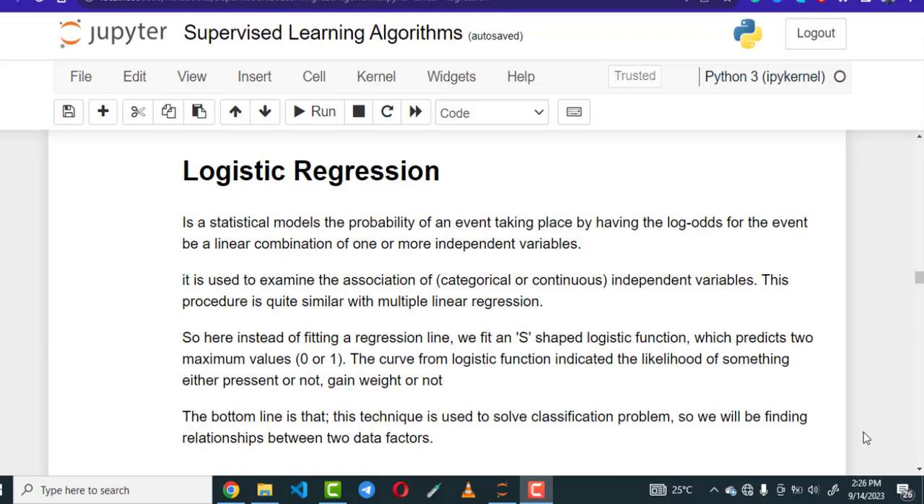So here, instead of fitting a regression line, we are fitting an S-shaped logistic function, which predicts two maximum values, 0 or 1. So the probability is either a 0, a yes or a no, it is wrong or it is right. So the curve from the logistic function indicates the likelihood of something either present or not, gaining weight or not gaining weight. So the bottom line is that this logistic regression supervised learning algorithm is used to solve classification problems.